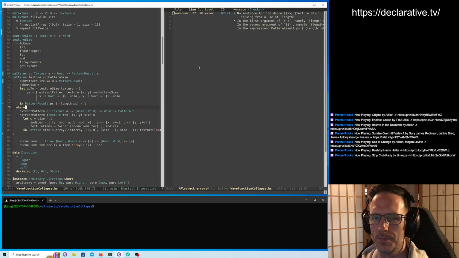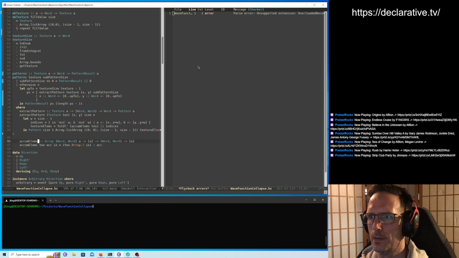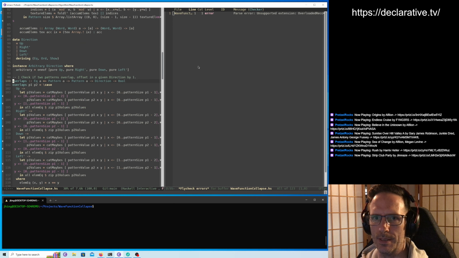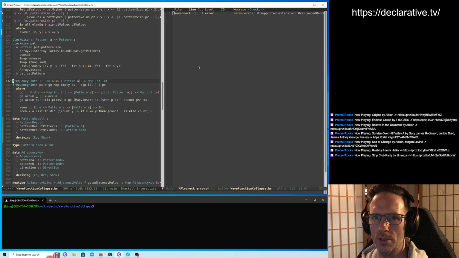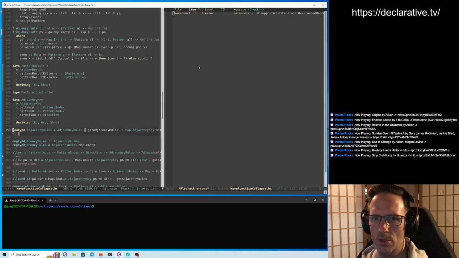Oh, keys. There we go. That's better. Okay, so now that we can extract that from patterns, we get the pattern result out. We could use pattern result with all the other pre-gen stuff if we wanted to.